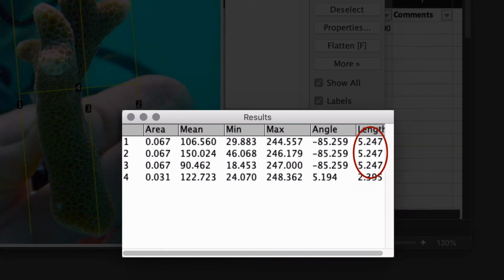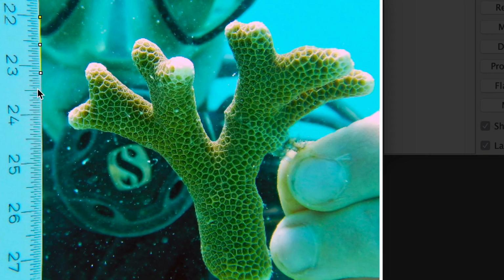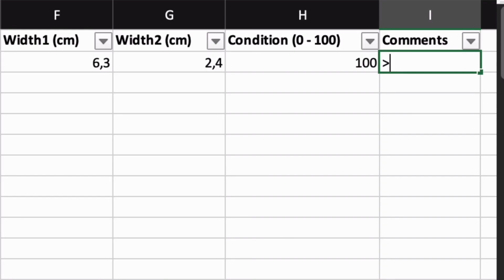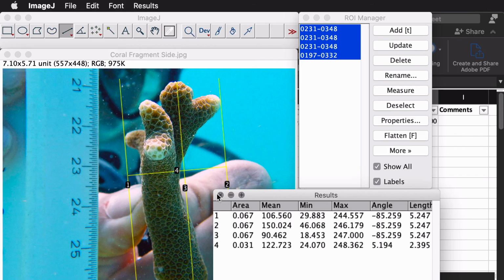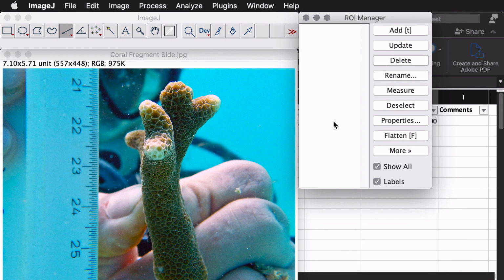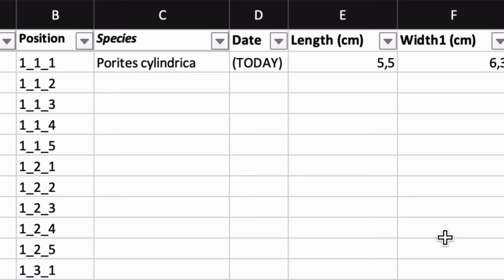If the difference in length is larger than 1 centimeter, double-check the scale of both pictures. If the difference persists, enter more than 1 centimeter difference in the comments column of your Excel sheet. Once you have completed 2 pictures per fragment, the fragment analysis is complete and you can move on to the second fragment, as well as the second row in your Excel sheet. Happy measuring!